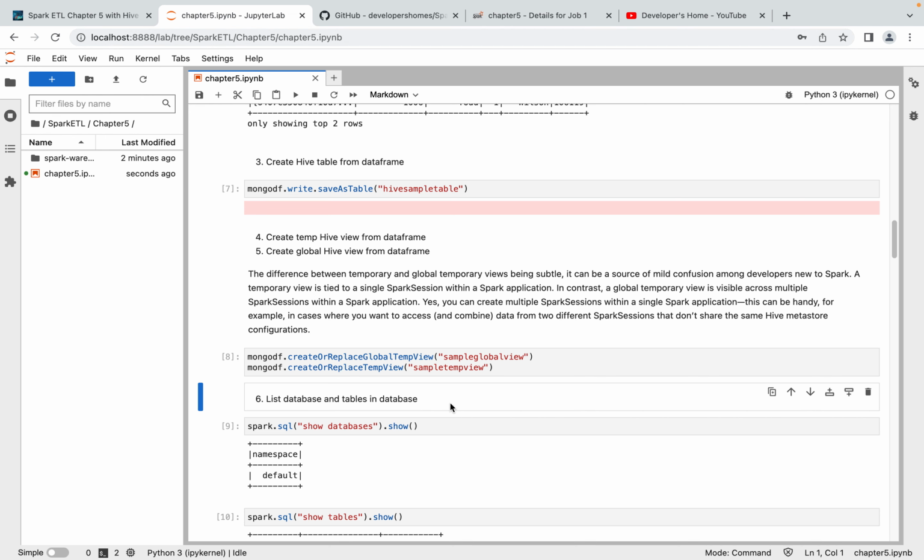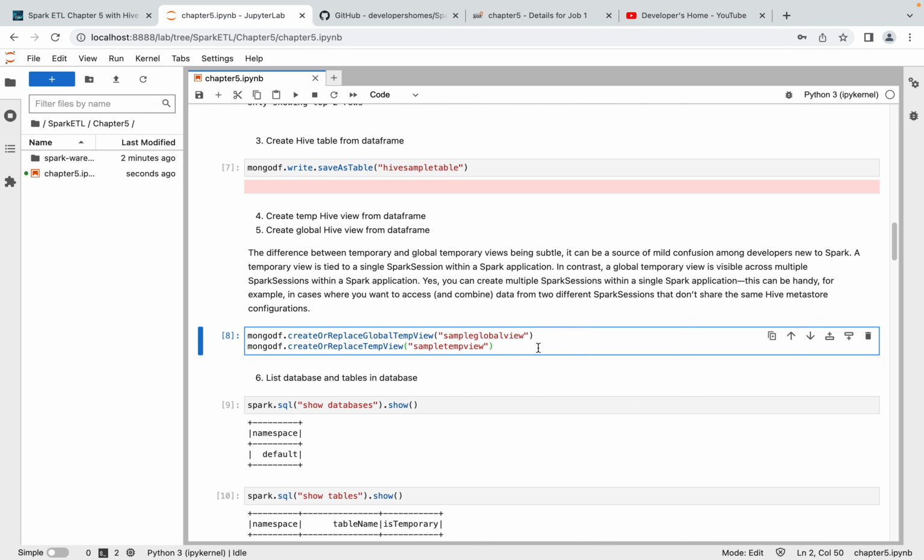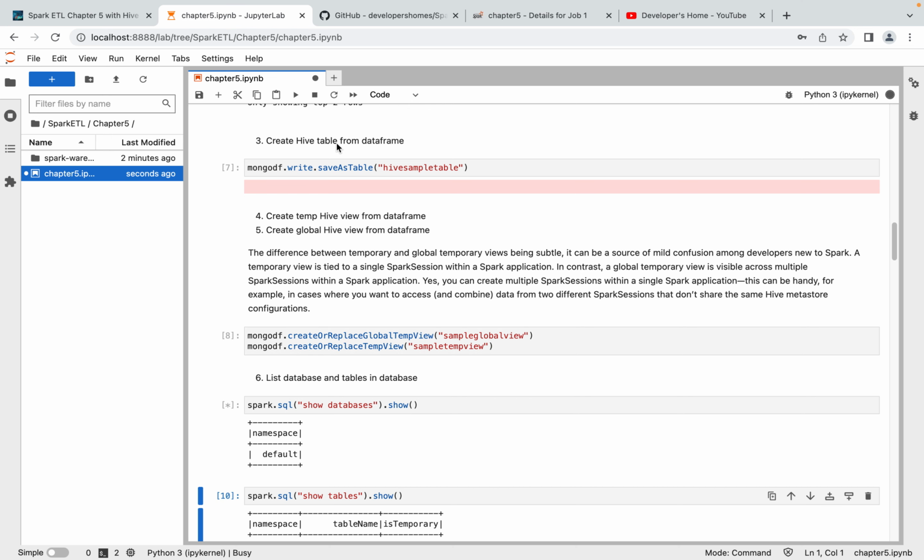So once this is done, you know that we have created this temp and global view, and we also created this table, but we want to check in which database these tables and views are created, because we haven't specified any database. There is a command to check which databases are available. We see that the default database is available. In SQL databases, by default we have the DBO schema, and when we create any table without specifying a schema, it will create all the tables in the DBO schema. Same way, if we are not specifying any database, it will create all the tables and views in the default database.